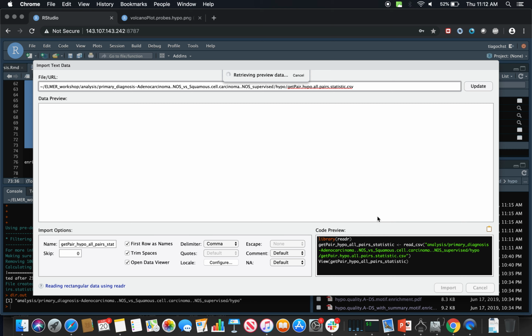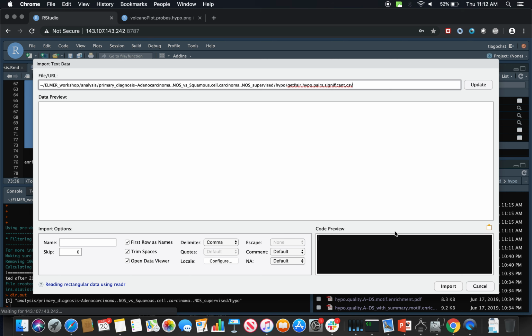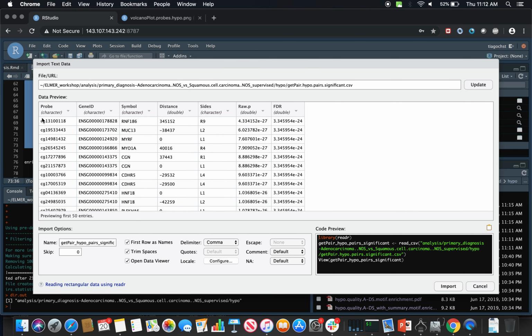Let me see if it's going to take a while or not. Otherwise, I'm going to open one that's smaller. Yeah, let me get one that's a little bit smaller. Yeah, this one. So you should have this probe, gene ID, gene symbol, distance between them, the same information from the get nearest genes, and then the raw P value and the FDR between them, or the permutation correction if it's unsupervised mode.